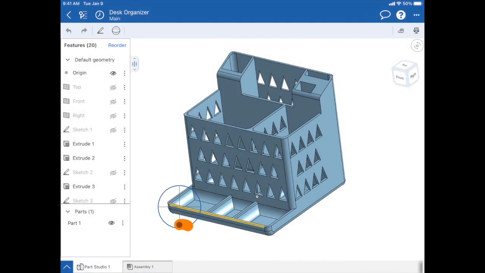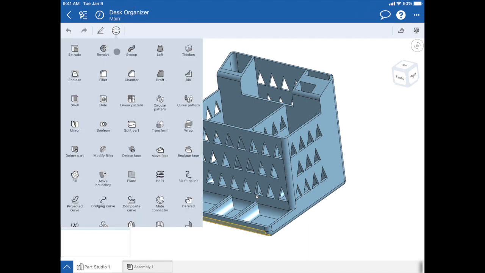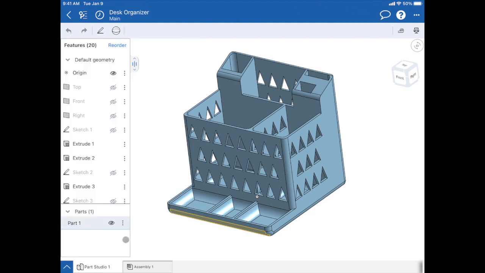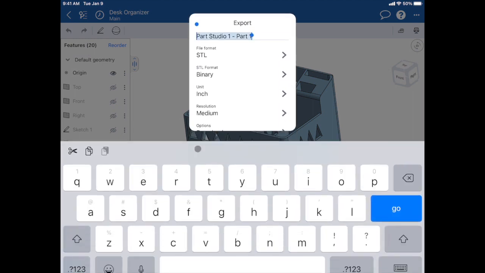Once you are ready to export your STL, you're going to go to the parts list, and I only have one part. This is important: you want to make sure that all your parts have been merged together. So if they're not, you're going to want to use the Boolean command right here. Since mine's only one part, I can select the dots, select export.